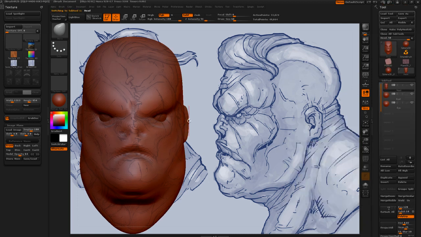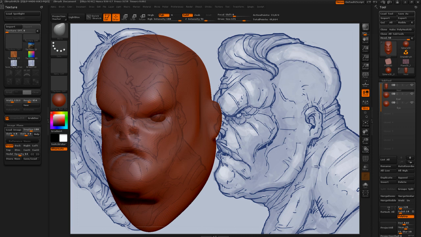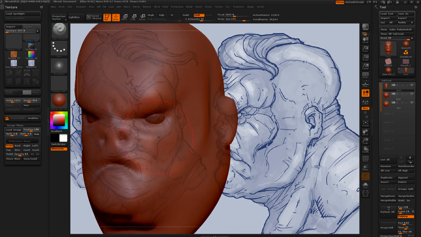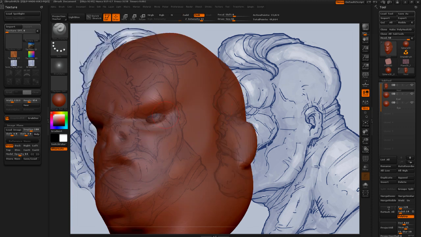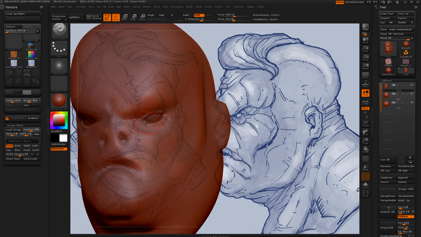So now I have a head that is able to be pushed and pulled around, and I have a set of eyes that are going to stay exactly where I've set them to be, and I can start to build some of these features around these eyes. If I put this on the Dam Standard brush and hold down Alt when I draw with that, that'll raise the surface up. So you can see how I can start to build an eyelid that forms around those shapes.